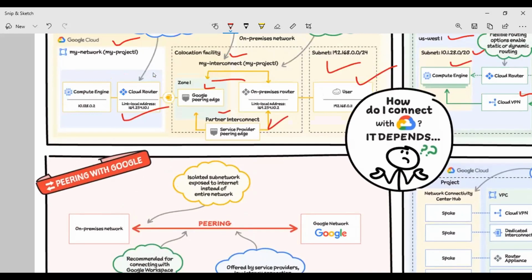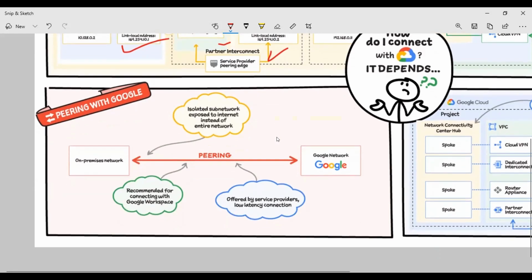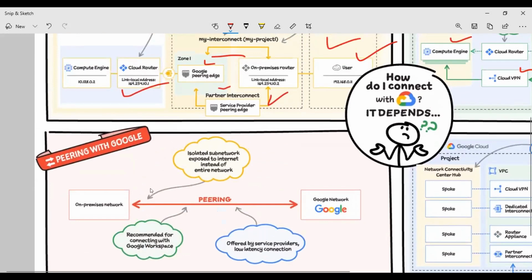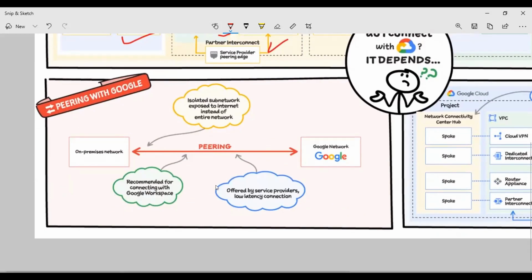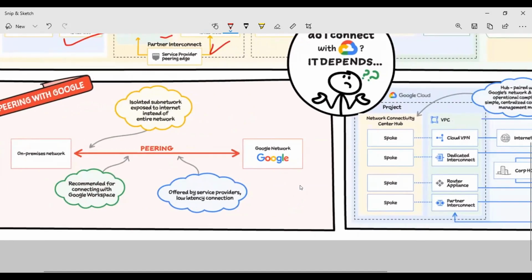Again, you will have this concept of cloud router on both the sides, and they establish a connection between this on-premises and the Google Cloud. So here, direct peering and partner peering will be there, and it helps again with low latency and connecting to Google Workspace and all. For that it is used. So not much to be discussed there.